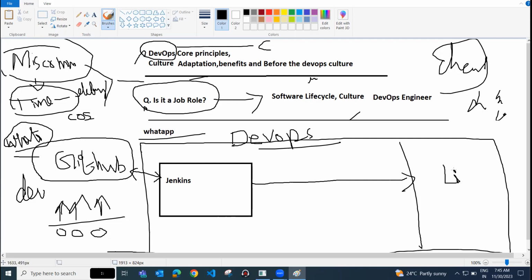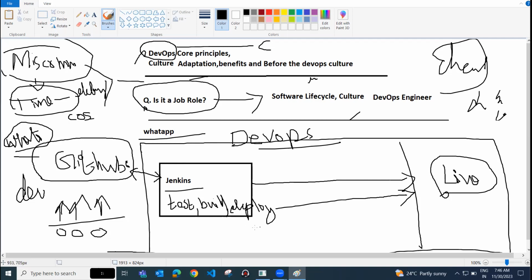Then we connect Jenkins to the live server. This is a live server, consider this a machine. So what will happen here? Whenever the developer pushes the code to GitHub, Jenkins will automatically get the code from GitHub. Then Jenkins will test the code, build the code, and deploy the code to the production machine.